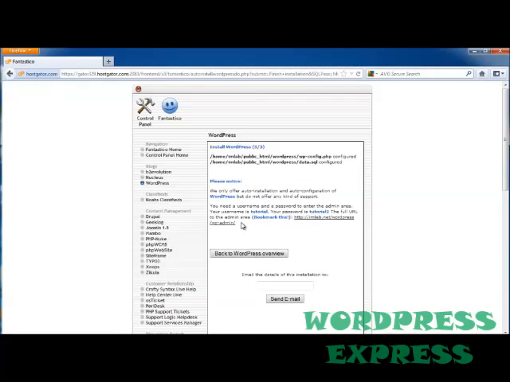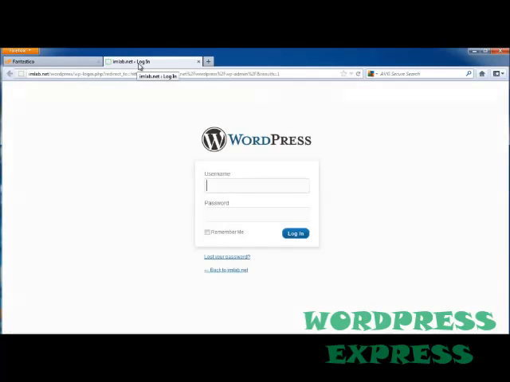On the next screen, it's going to tell you that while HostGator does offer Fantastico, it's not going to actually give you support for WordPress, but it will allow you to auto-install and auto-configure. And it's going to tell you you need a username and a password to enter into the admin area, and it gives you your username and your password, and then it gives you the full URL to your admin area. So if you'd like, you can hit Control or Command, whether you're on PC or Mac, and left click, and it will open it up in a new tab.